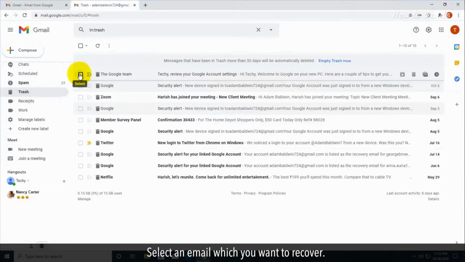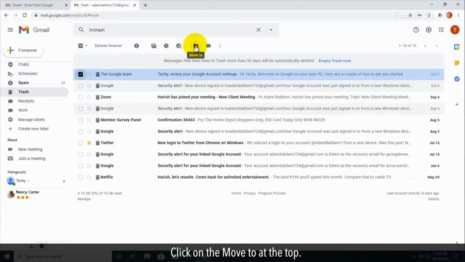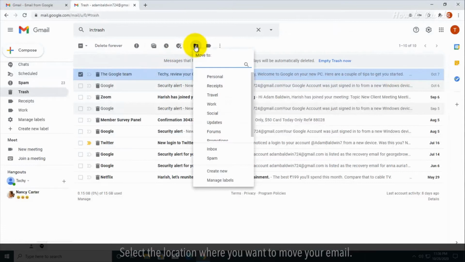Select an email which you want to recover. Click on the Move to at the top. Select the location where you want to move your email. As we are clicking on Inbox to move this email.